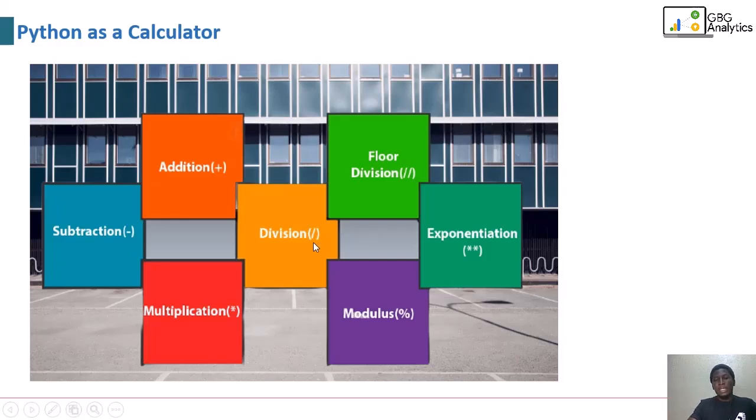And for division, you will be using this / sign. Remember, in mathematics, this is not our usual sign for division. But now in Python, this will be our division sign.